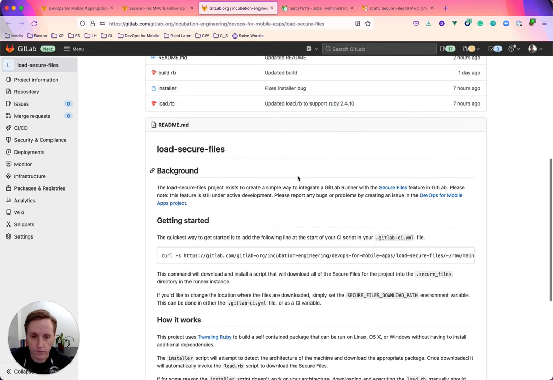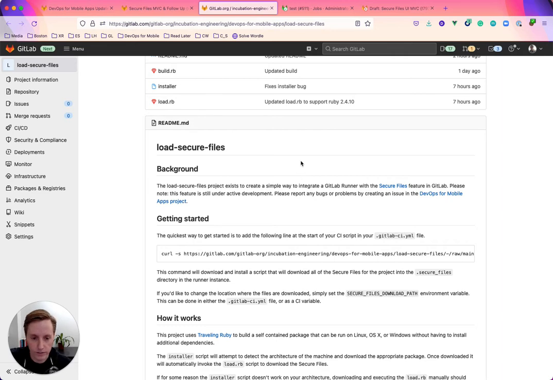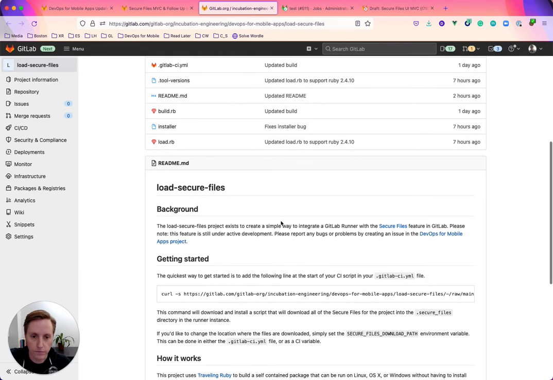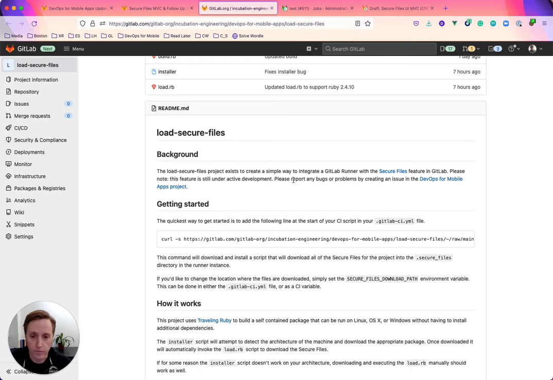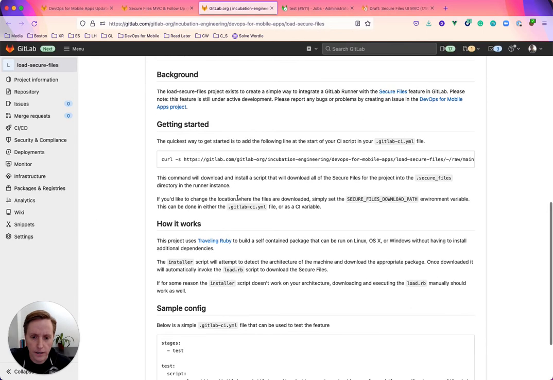The way this works, it was kind of cool to get this going. It's actually using something called Traveling Ruby, which I've linked somewhere in here. Yeah, right there, Traveling Ruby. What this allows us to do is create a packaged up application with Ruby and the scripts that I've written to make this work. It allows us to download that into a runner and execute the script and not have to install a bunch of Ruby dependencies. There's a one-line curl command that we can run to download the package and then execute it.